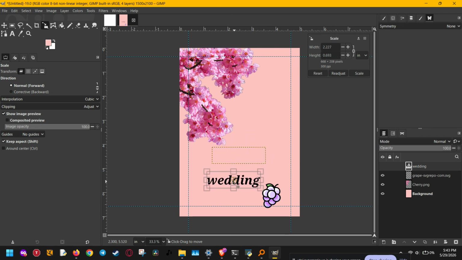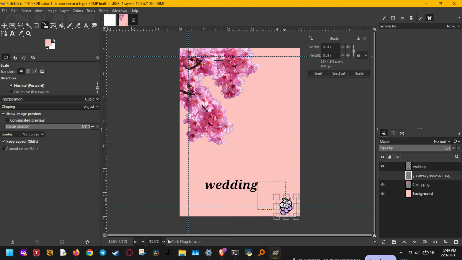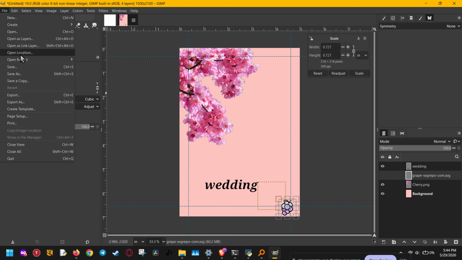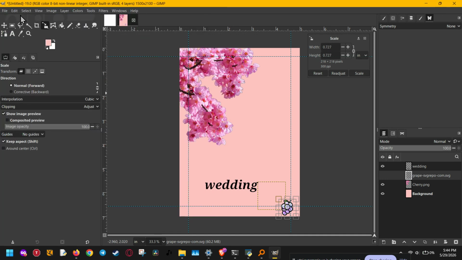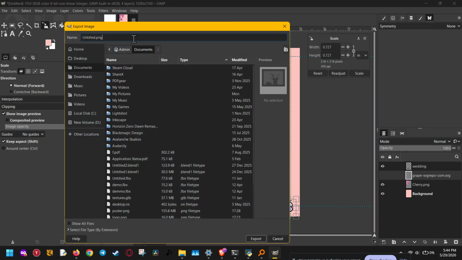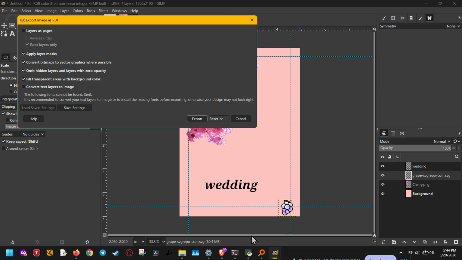When you're happy with the design, save your editable project first. Go to File and Save As, and save it as an XCF file. This keeps all of your layers intact, which is important if you want to go back and make edits later. After that, go to File and choose Export As. For professional printing, export your invitation as a PDF or TIFF. These formats preserve the resolution and quality much better for print production. Before sending it to a printer, double-check that everything is inside the safe margins and that the text is spelled correctly, because once it's printed, those details are much harder to fix.